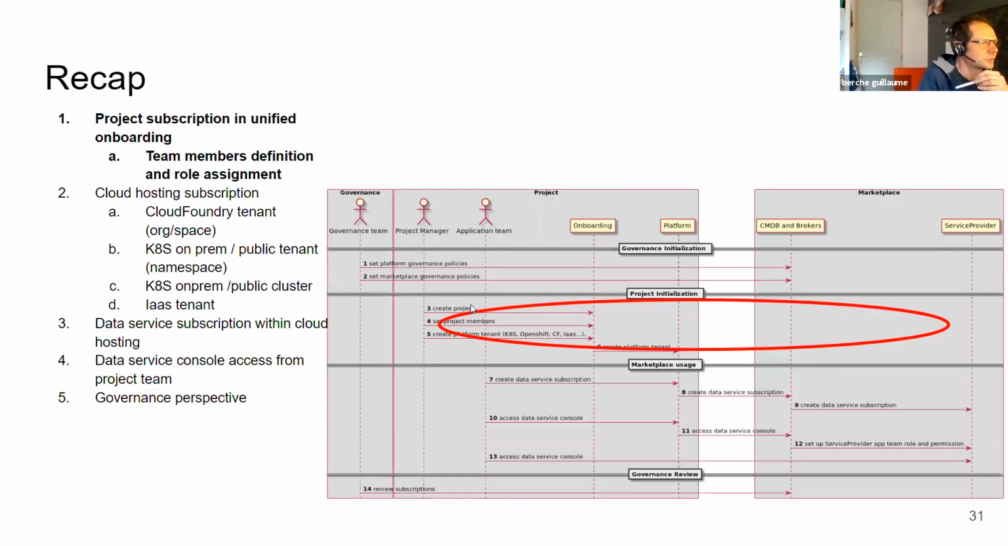So we've seen the first part, creation of the project and setup of members. Now we look at how to create platforms in the different tenants. So the user now needs to provision a Cloud Foundry tenant on Argo space, or provision a Kubernetes tenant, might be on-prem or public, or a cluster, or even an IaaS tenant. So how does it look?